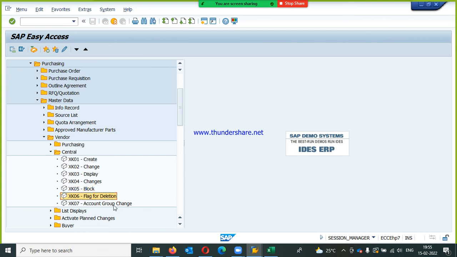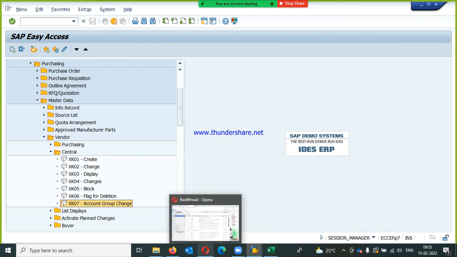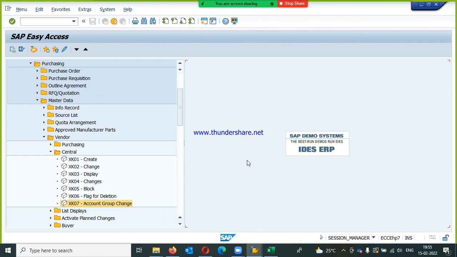Then flag for deletion. If I select that particular vendor for flag for deletion, that vendor will be deleted permanently from our database. We are having 2 options, either we can block or we can delete. In real time we do have delete, but usually we do not delete any vendor master data. And if you want to change the account group, XK07 is there. There you can go and change the account group. If you mistakenly created a vendor in some other group and want to change it, then go with this option.